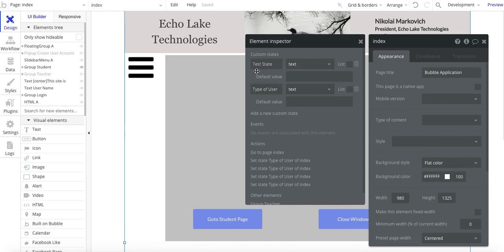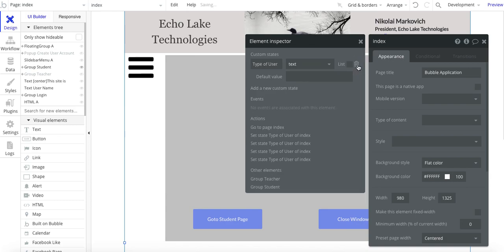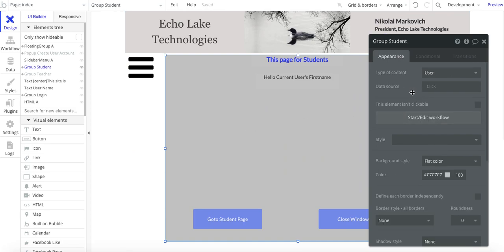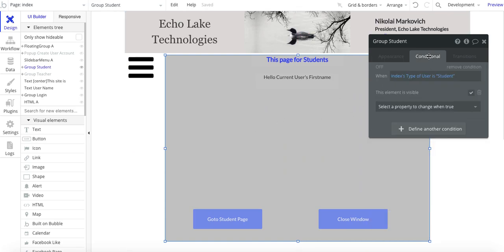I do have another video on using states, so I will put the link down below for that as well. I do have a default value of empty, of blank, and the reason why is when this page loads, I want to leave it as blank so that this group here doesn't show up. Now I've got these conditionals here when the index type of user, so again, index type of users of the custom state name is student, then I want to make this element, the element being the group, I want to make it visible. Again, case sensitive.